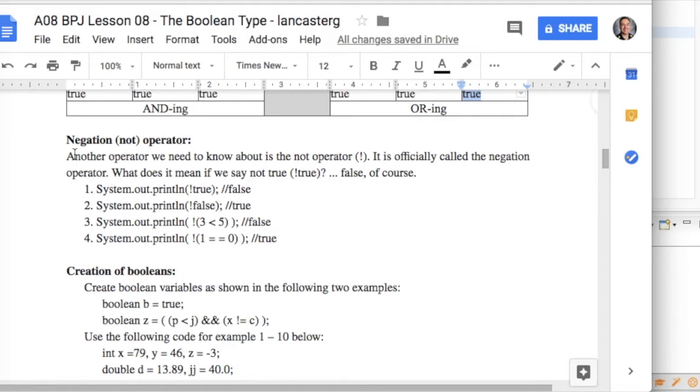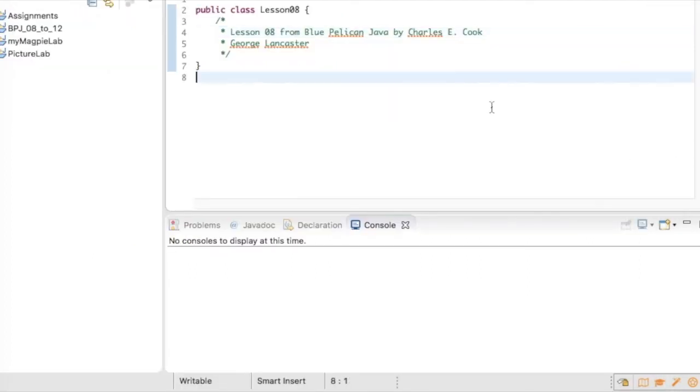So let's take a look at a couple examples or a couple other ways to do things. If you do system.out.println and you put in something inside the parentheses, it will evaluate and figure out what that thing is. So let's do a couple examples over in Eclipse. I've created a new class called Lesson 8. And again, this is from Blue Pelican Java that we've been using. So let's create a main inside here, and then let's run a couple lessons.